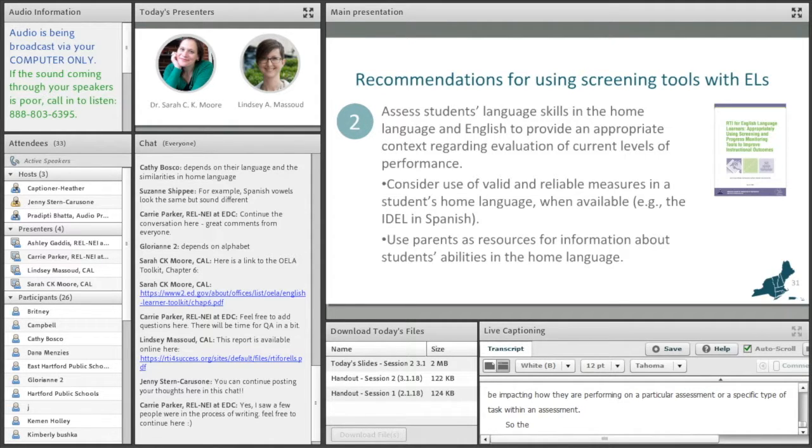So the second recommendation for using screening tools with English learners is to assess students' language skills in the home language and English to provide an appropriate context regarding evaluation of current levels of performance. So there are some valid and reliable measures in Spanish. For example, the Indicadores Dinámicos del Éxito en la Lectura, which is IDEL. It's sort of the Spanish version of DIBELS.